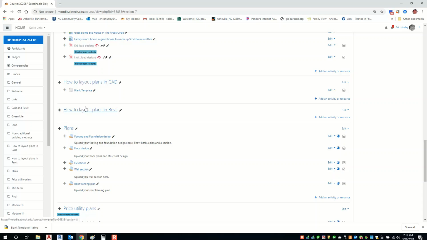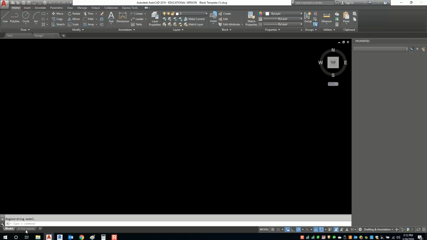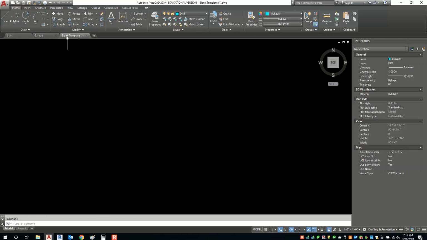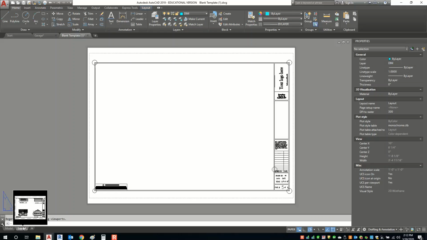Now, this is only for the CAD layouts. I will also do another video for the Revit layouts. So click on this and it will open up, and it just says blank. Yours probably says just blank template with no warning on it, and that's okay. But the reason that I'm sending you this is I've already set up the layout on it.